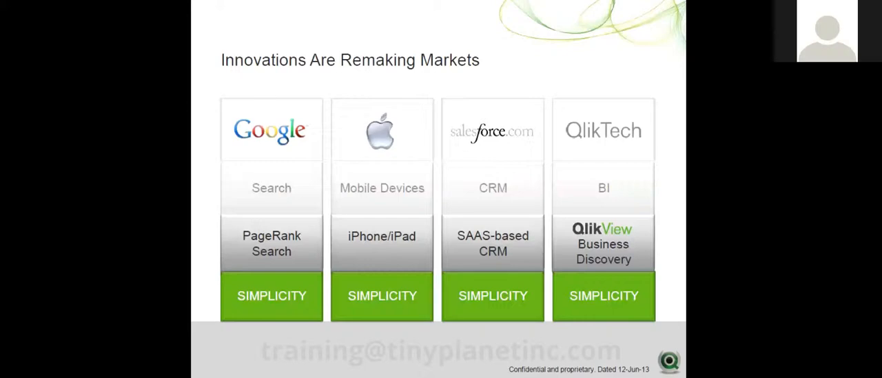Similarly, ClickTech, which is Click now, they have BI as their product.